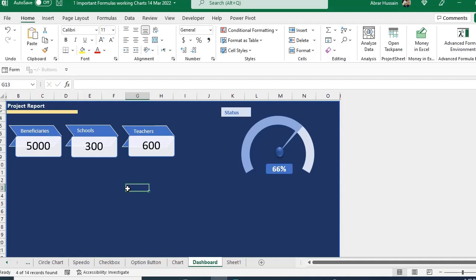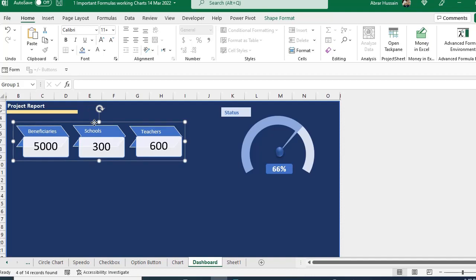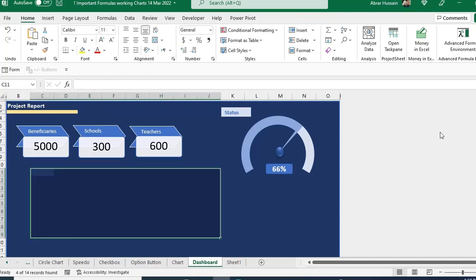You can use the smart arts object, which you usually see taking a lot of space from us, and we can't link those cells with any other formula cells. So I will show you some tricks that how you can use those smart arts object according to your needs.